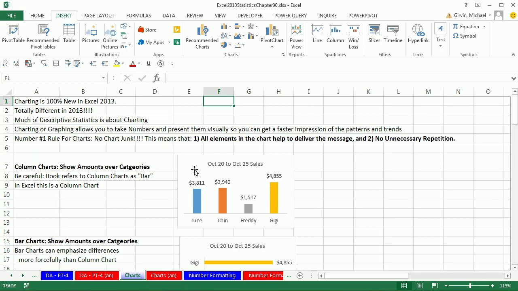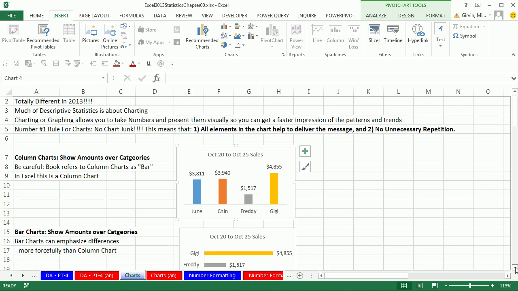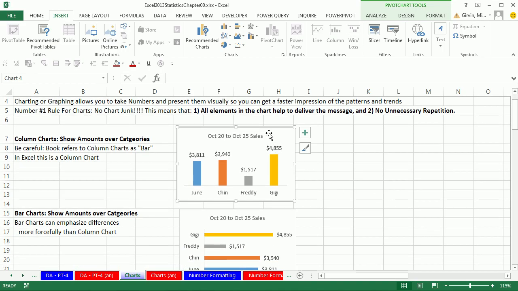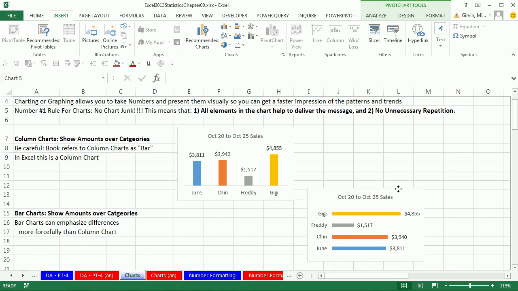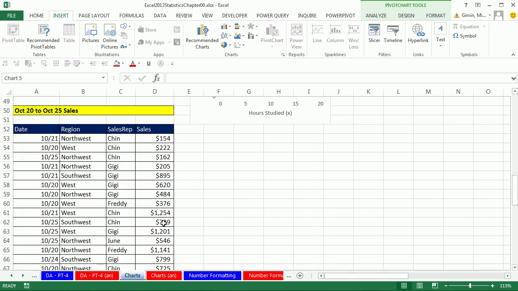Now, what is a chart? If we look down here, we have 2 charts. We have a column chart, and we have a bar chart. I'll kind of move it up here to the side. Now, what is it that they do so well? Well, look at down here. Here's all the data. Oh, yeah, raw data.